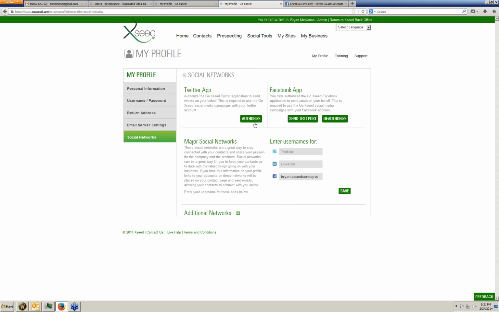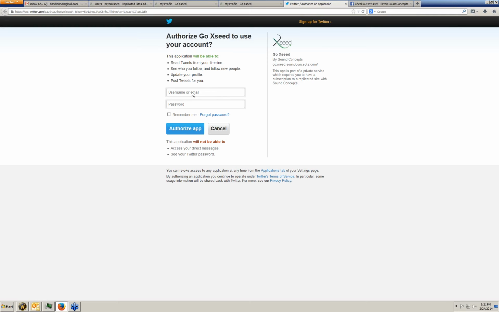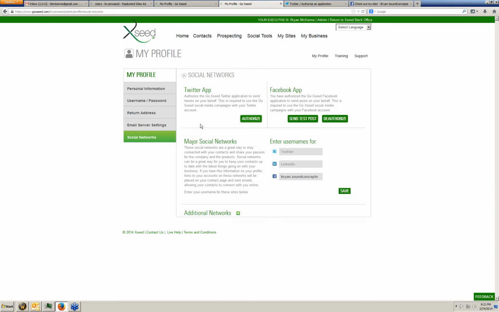You do very much the same thing for Twitter. You just click on the authorize button, log in with your information, click on authorize app, and then you'll be taken back to this spot. The only difference is for Twitter, it'll say send test tweet instead of post.